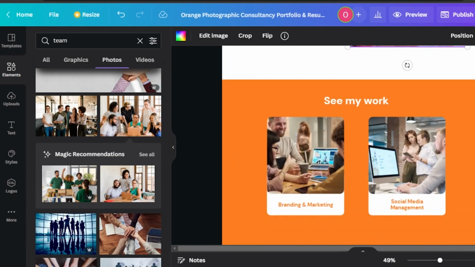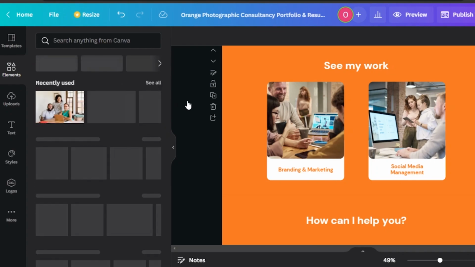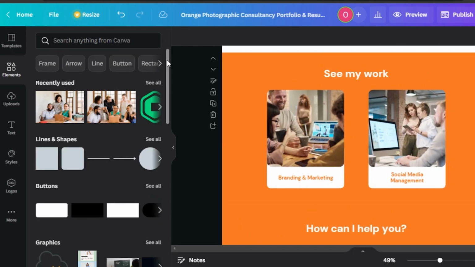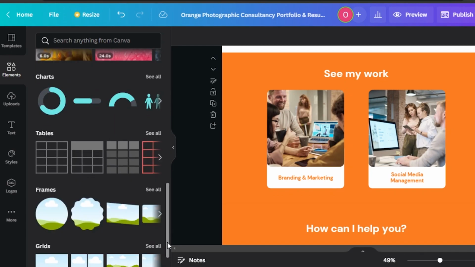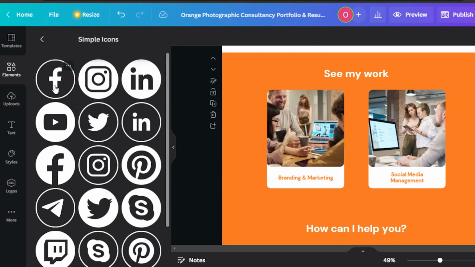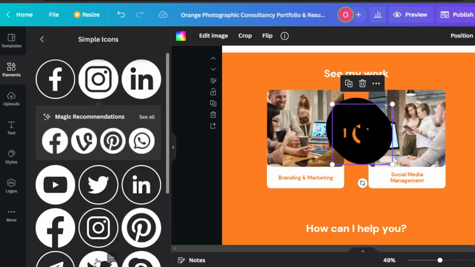Let's say this is another section, another page. So we have two images right here. I want to add something else. So I'm gonna go to the elements section, and here I'm gonna add some social icons on my website. In order to do that, you'll just scroll down to elements, and then we're gonna search for social icons here. So I'm gonna select this one. Okay, so we have Facebook. That's what I'm gonna add. Instagram. And let's add Twitter.